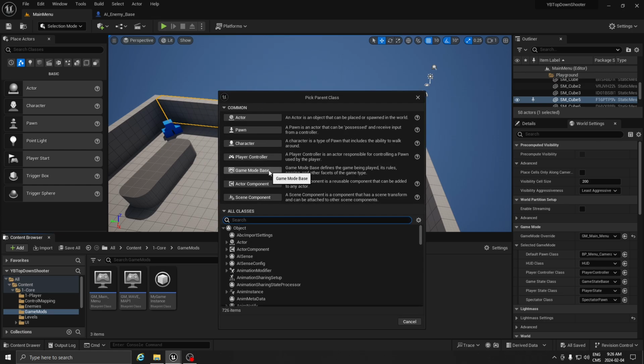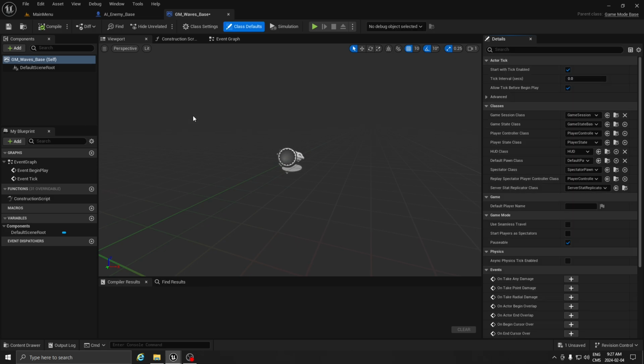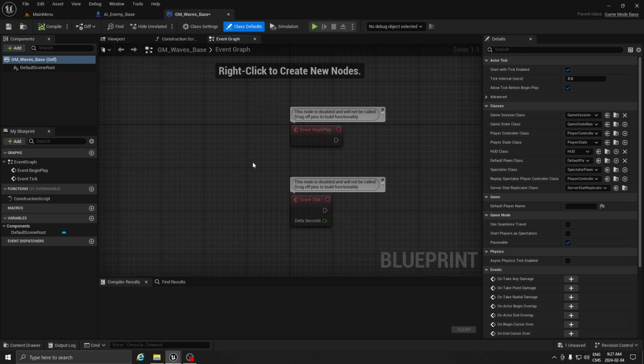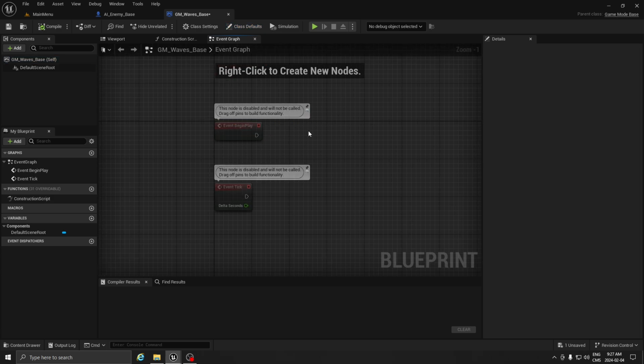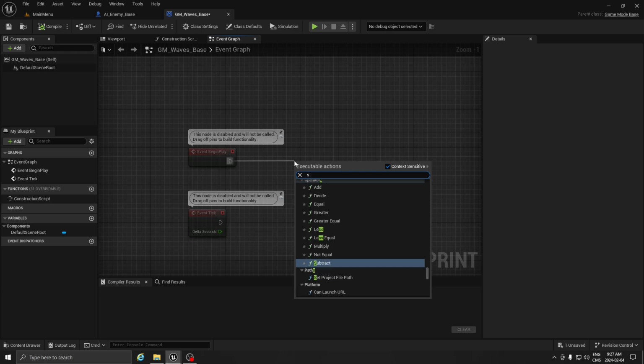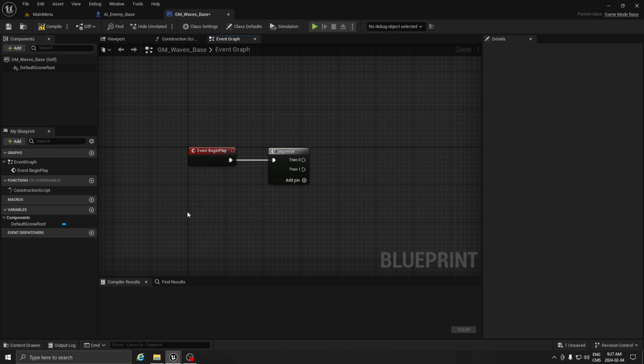And now we just need to select game mode, and we're just going to call this game mode underscore wave and base. So we're gonna open this, and here we have an empty blueprint, so we're not really concerned about this page here. So what we're looking for is everything in the event graph. And from the event begin play here, we're going to start to do some logic, and we're going to search for a sequence. So we're going to use that just to keep that organized instead of having everything free fall.